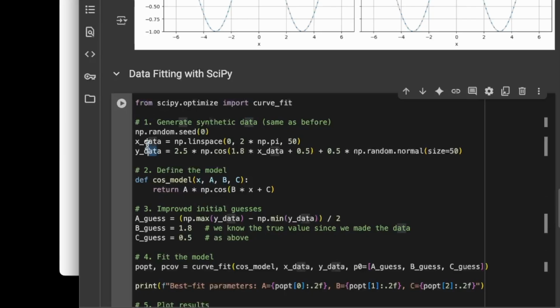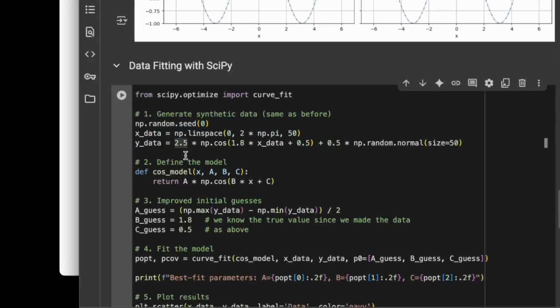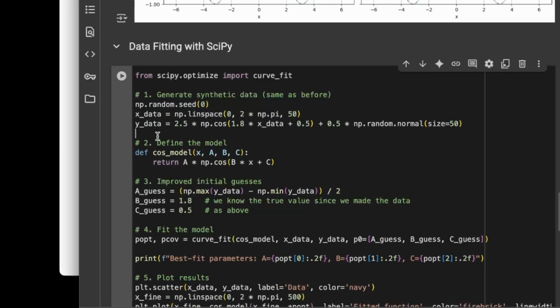So this part isn't super important. This is just so I can generate some random data so that we can see if our model will work. But then what we do in order for this function to work is we need to define a model. So what do we think this curve is going to approximately look like?